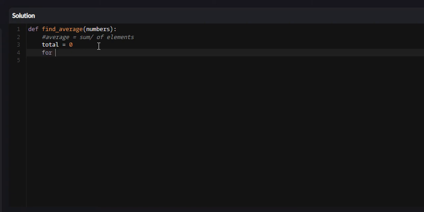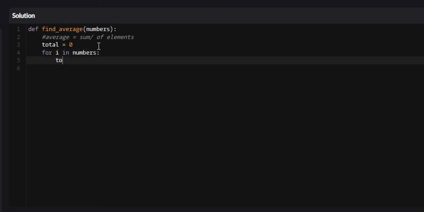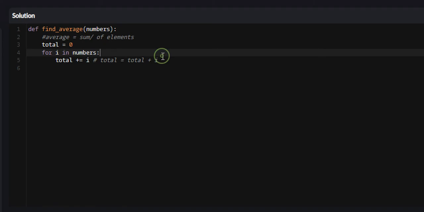So we can just say for I in numbers, total plus equals I, and this is essentially saying total is equal to total plus I, or the particular element in that list that we were on. Once we've iterated throughout every single element in our for loop, we have the total. We've added up every single number in that list, and this total variable holds that value.